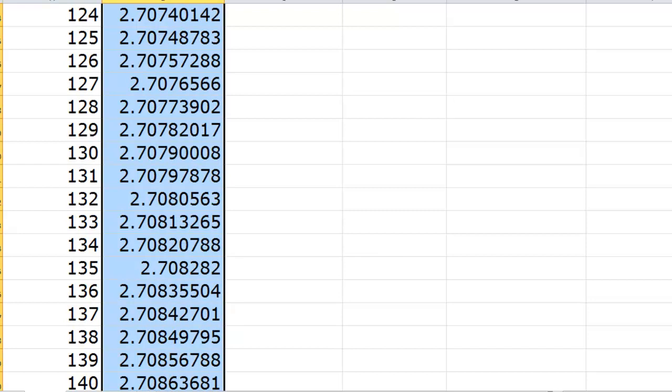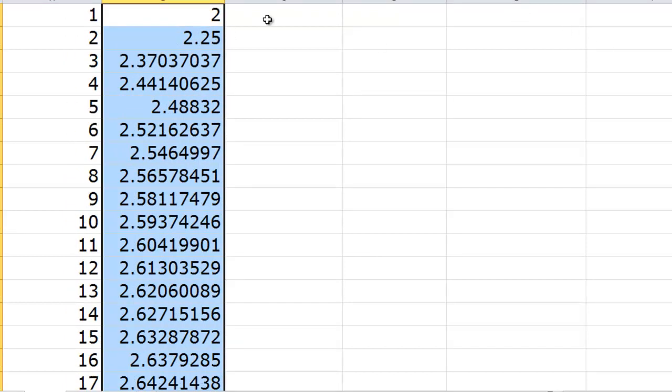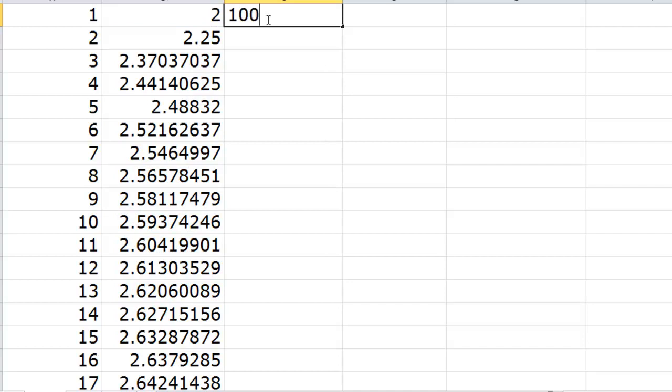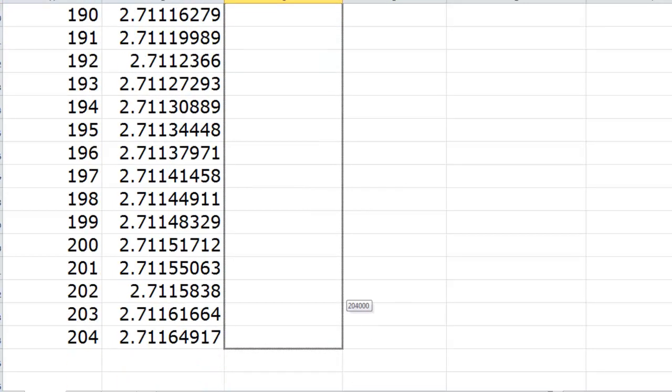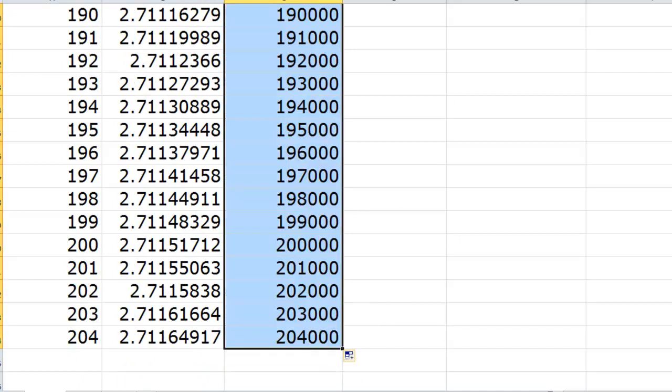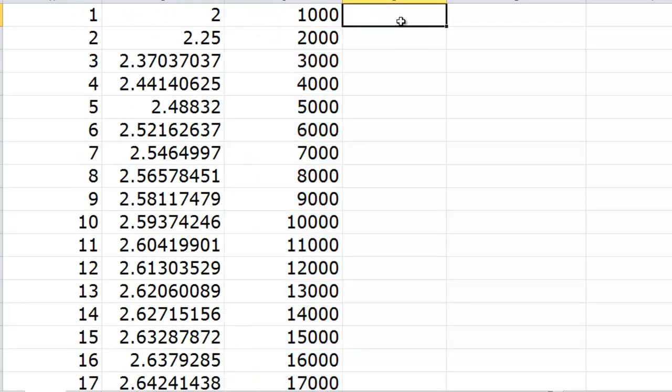Okay, so let's go for larger values. Say we go in increments of 1,000. Okay, so here you go. We will just take a bunch of values here. And again, we will type in the expression, and for the variable, we are going to click on this cell from the column where our variables are stored. Okay, so there we go.